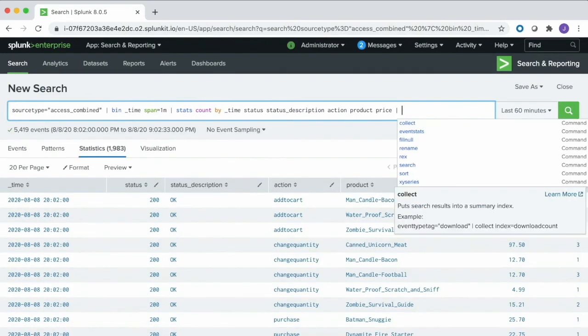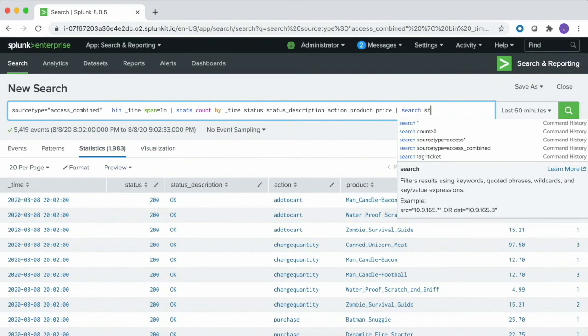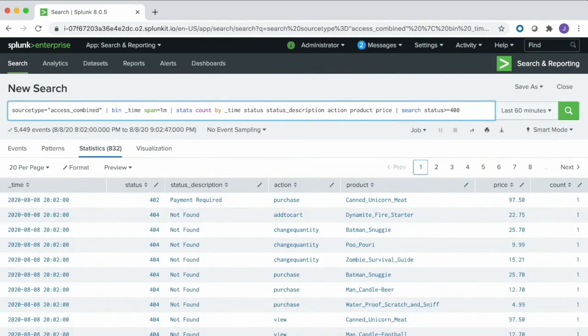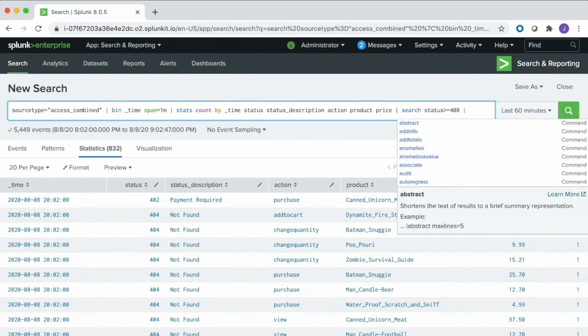Now let's look further back. So this is going to look on the left side of that pipe that I just set up for a status of greater than 400. So these are our errors. Things that are less than 400 are okay. So here are our errors, and we notice that we have 832 different items.